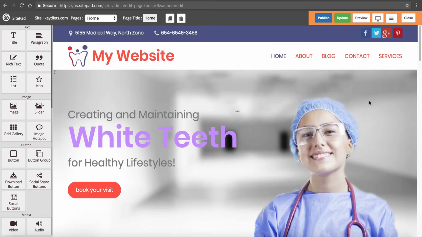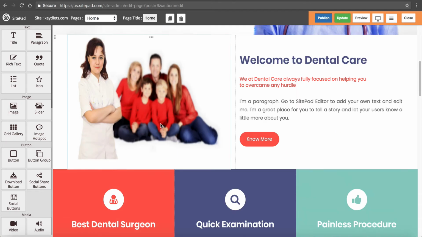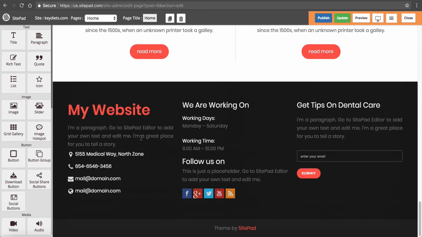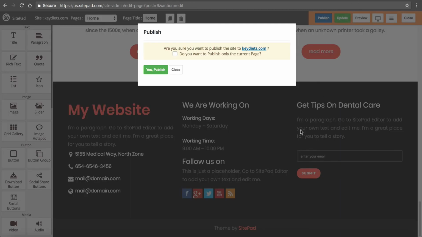Okay, so once you're ready to publish this, once you go through all of this and make your site, you just click on publish, and it says, "Are you sure you want to publish the site to keydiets.com? Do you want to publish only the current page?" So there's more pages to this, and I'll show you in just a second. I want to publish the whole site, so I'm going to click yes, publish. And so now it does its thing and actually FTPs into my hosting account.